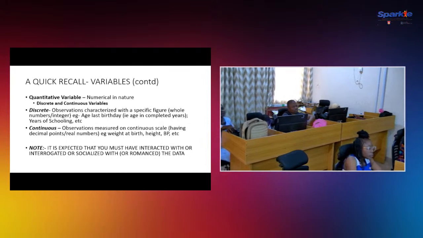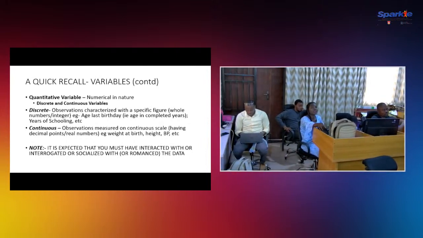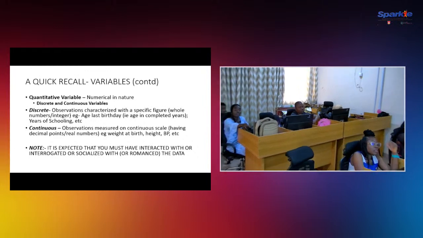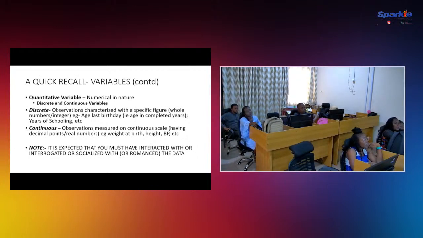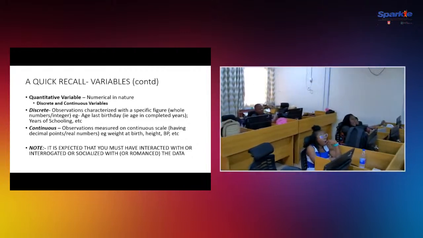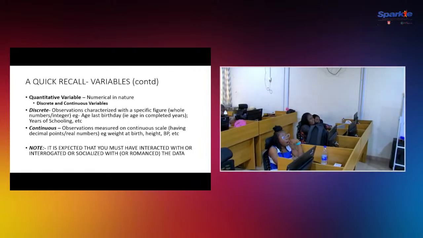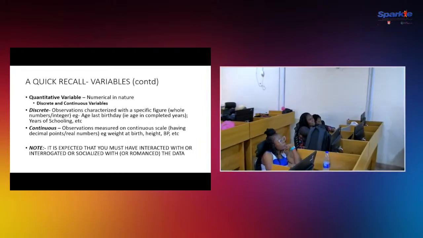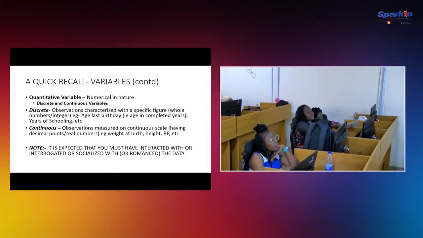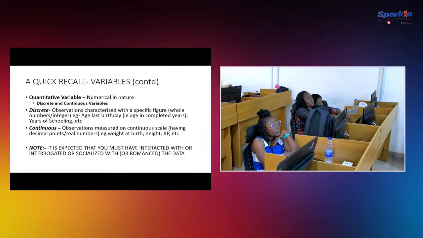Education in number of years. Number of children, okay, that's a discrete variable. Number of years of education, I'm talking about continuous. Years of education, okay. Height. Weight. Okay, and that will lead us to BMI. Income will be what? Assignment number 2. Did I give you any assignment yesterday? No. Oh, okay, your no is so fast. All right. Observations measured on a continuous scale, having decimal points, real numbers, e.g. weight at birth, height, BP, etc.